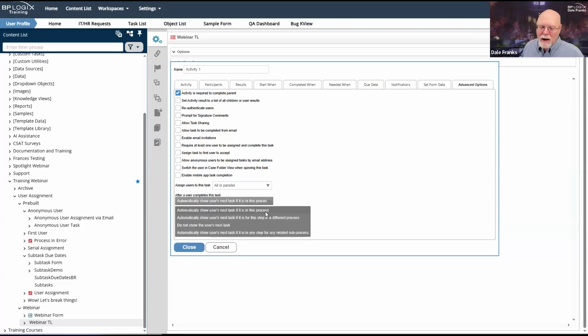Okay, so as I was saying, by default, automatically show the user's next task if it is in this process. And that's generally the way we want it to work. It's generally the most convenient way of it working. However, we may want to go a little bit deeper. Usually, what we want to change, if we're going to change this at all, is to show the user's next task if it is in any step for any related sub-process.